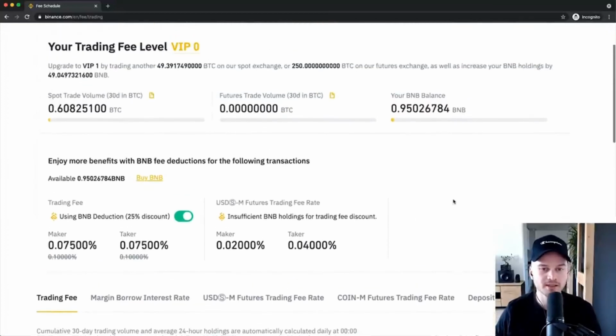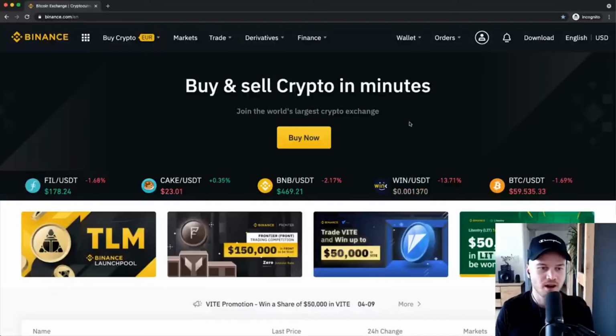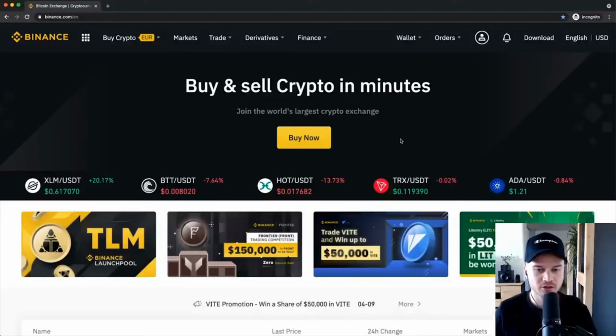So overall, Binance has definitely one of the best fees available on the cryptocurrency exchange market, especially if you compare it with an exchange like Coinbase. Then you're going to save a lot of fees if you choose to go for Binance to buy and trade your cryptocurrency.